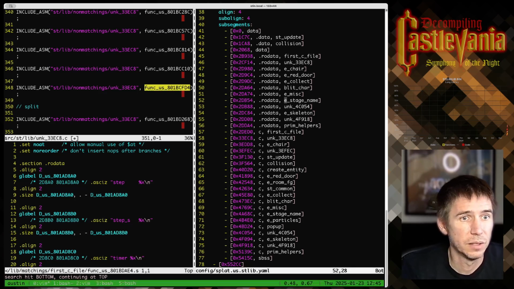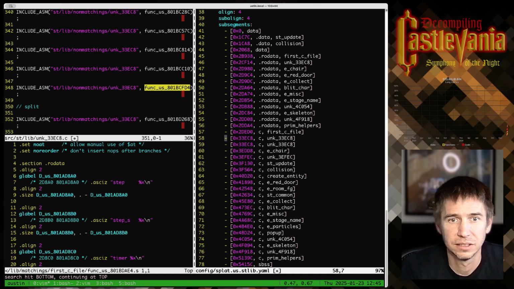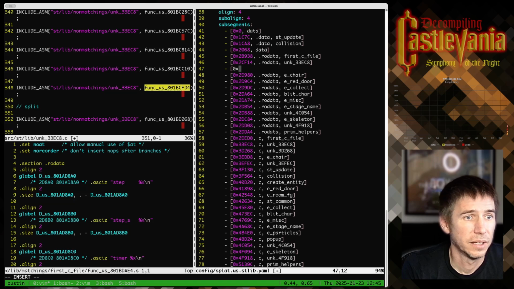So a new split, this time at 3D268. And then RO data split as well at A8.0, 2D, 8A0.